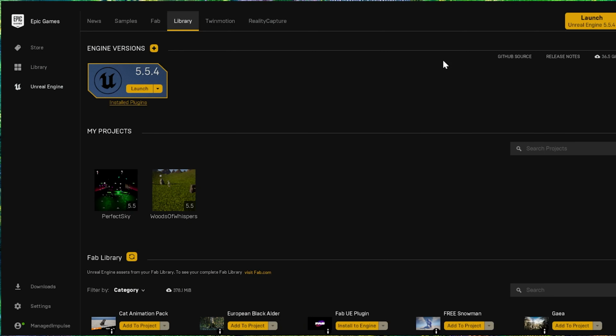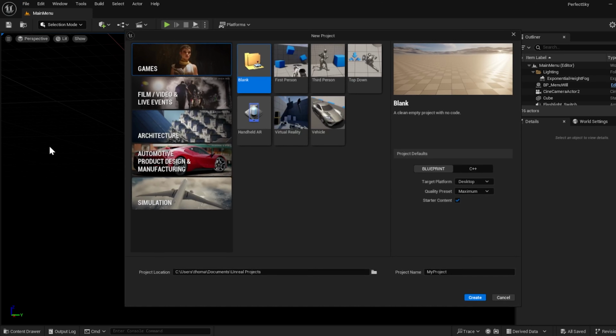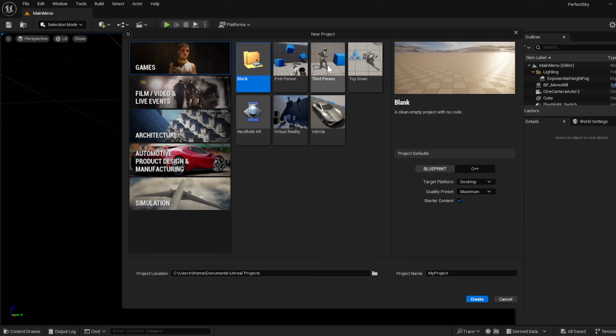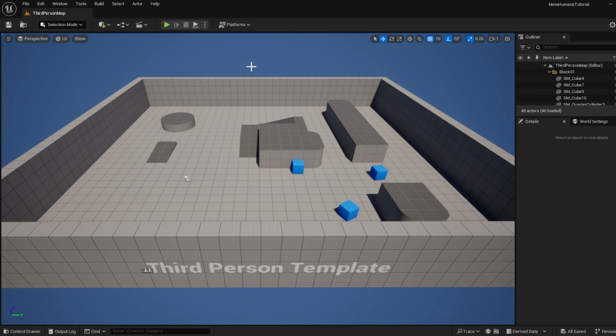You want to start by opening the Epic Game Launcher, selecting your version of the engine and launching. If, like me, you have a default project, it may load that first. Just head over to File and New Project. This will load the new project window. For this example, we are going to use the third-person project. We are going to select a location for our project, and then rename it to the project name. This will load the third-person level.